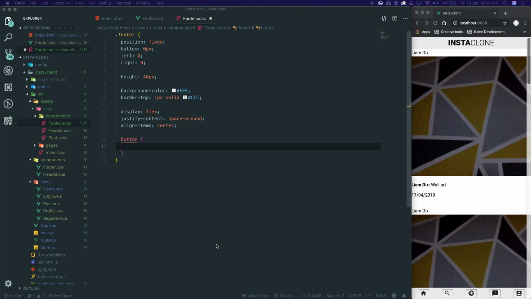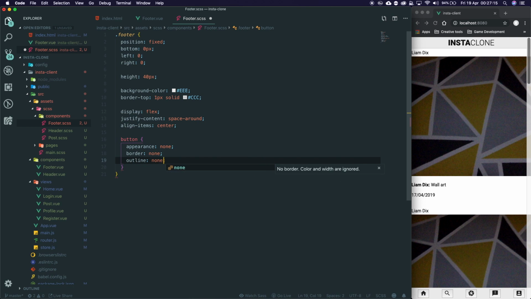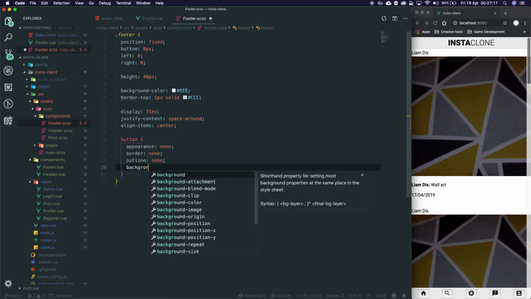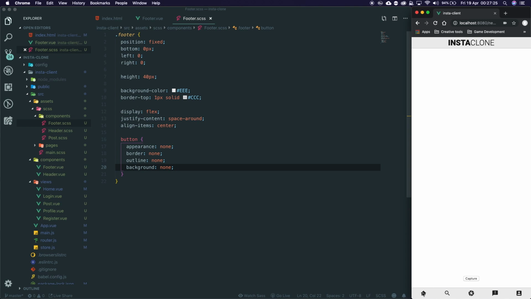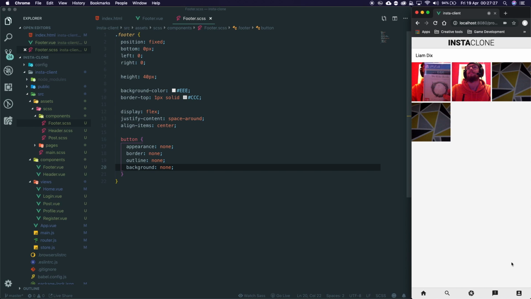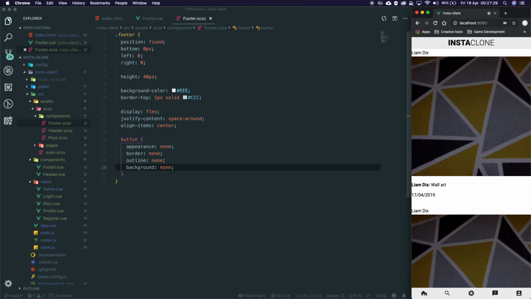what are we going to do? We're basically going to set the appearance to be none because we don't want any of that special appearance. We want to set the border to be none, outline none, and the background to also be none because we don't want any of that. If we hit save now, as you can see our icons now look a lot better, and if we click along them they still work. It's just like having the actual app. That is great.